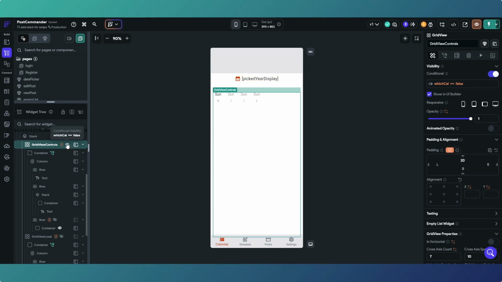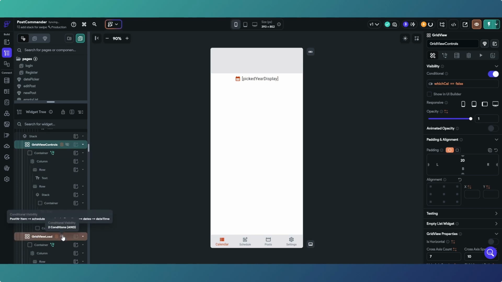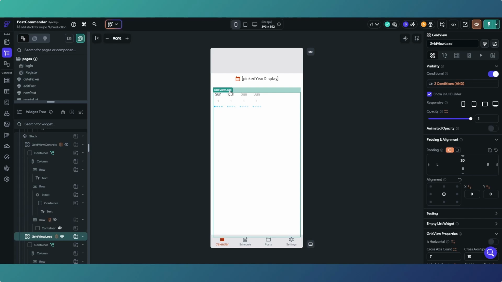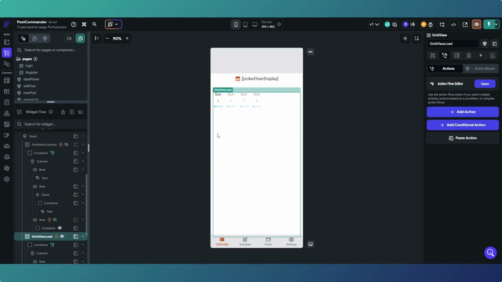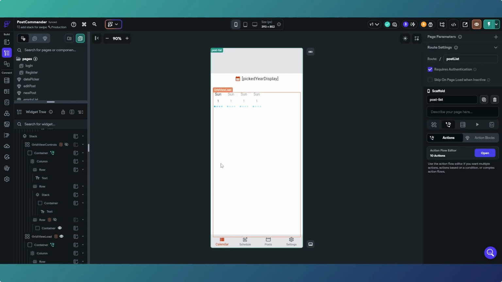But then on page load we're displaying exactly the same thing, but it's just called grid view load, and basically we are displaying the days and dates for the current month. So we've got a situation where the user needs to pick a day, a month and a year, but before they've picked a month and a year we've got no information to display in the grid view. So therefore we've got 2 grid views that are conditionally displayed based on whether it's the page loading up or the user picking a month and year.